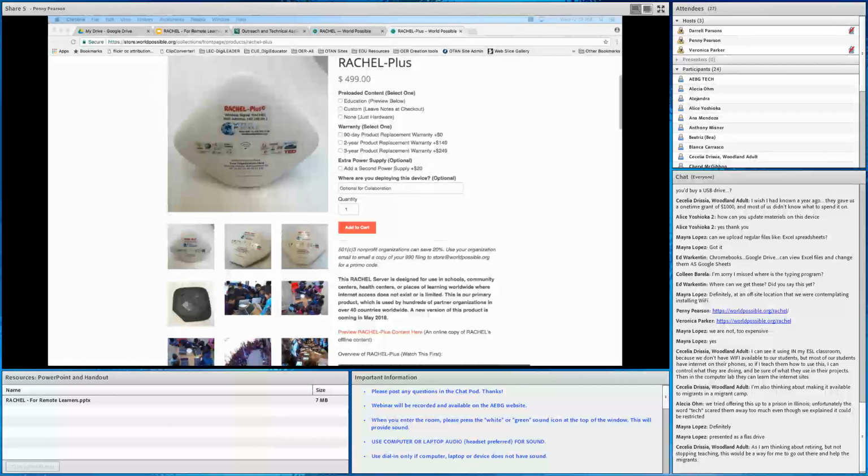That's very cool. Any other ideas? Ed, you mentioned wanting to use it with Chromebooks or Google Drive. What environment would that be in? Classroom? Satellite site?